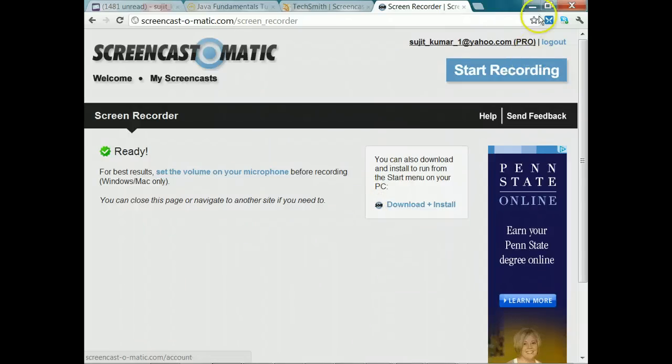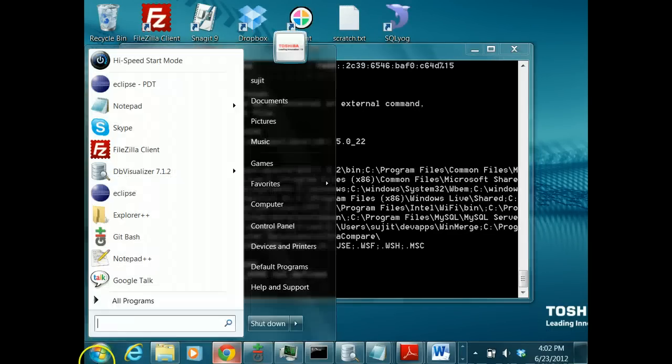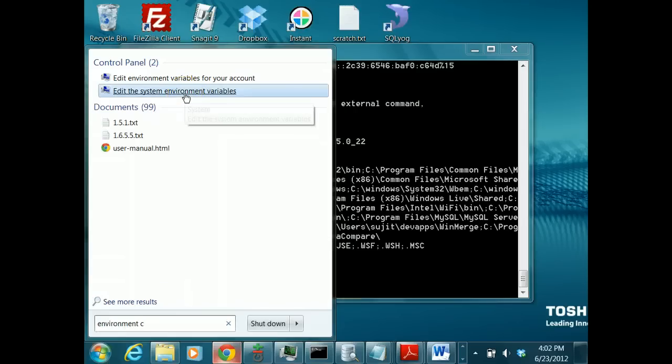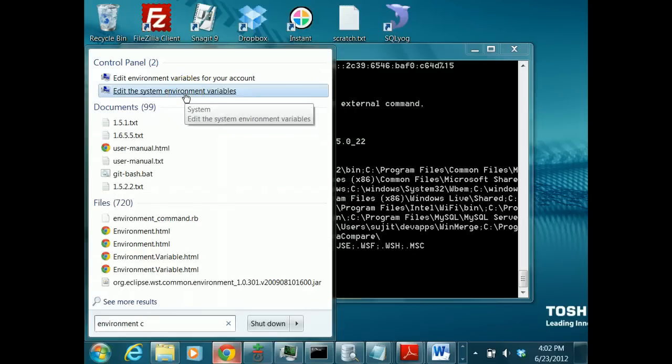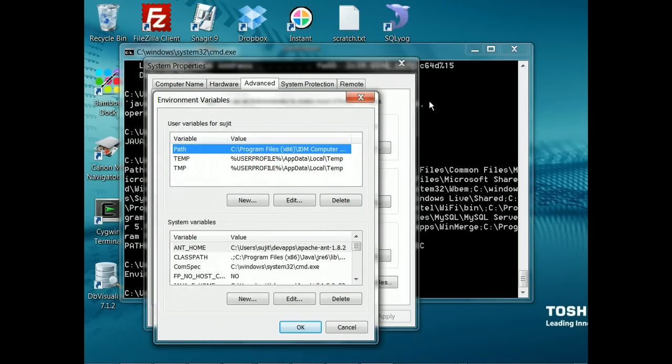So we're going to compile a Java program from the command line, and first we need to set some environment variables. Go to Start and type environment, and edit the system environment variables. Click on this and then on Environment Variables. At the top you'll see the variables for the account, and at the bottom the variables for the whole system.